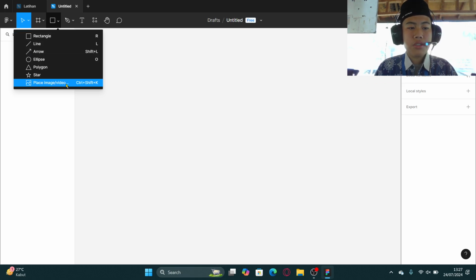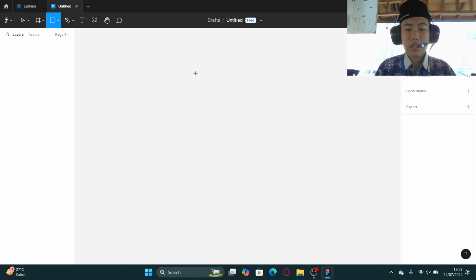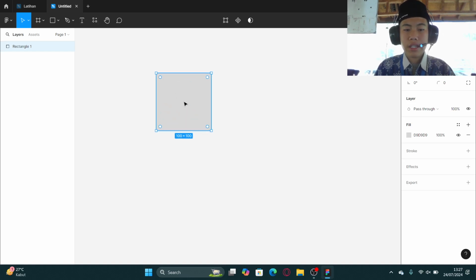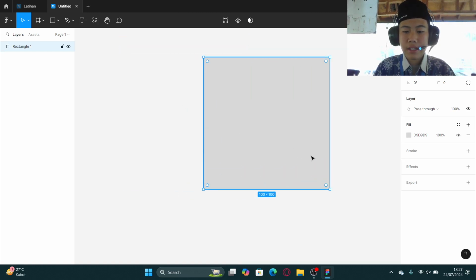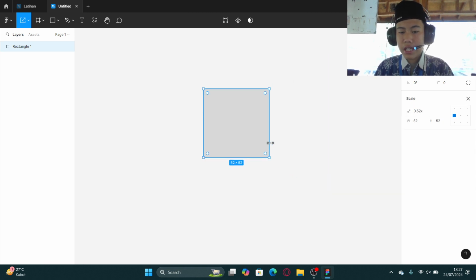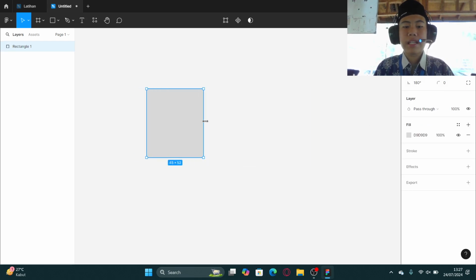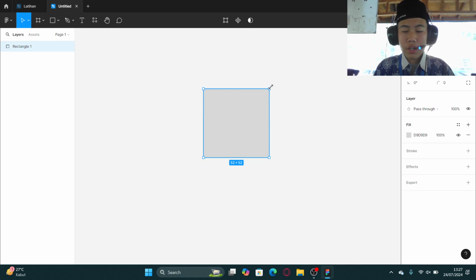Now, remember these shortcuts to make your life easier. R is for rectangle. As you can see, the cursor becomes a plus. If you click when it's a plus, it shows a rectangle that's 100 by 100 in size. For sizing, you can use scale, which is K, or you can use V to manually scale it. Or if you don't want to use K, you can use Shift and bring the corner here.